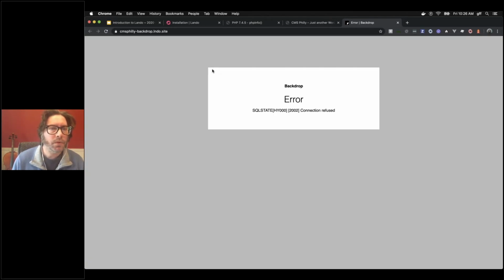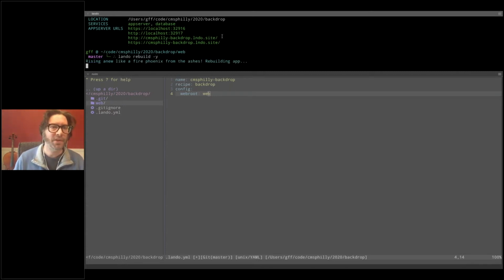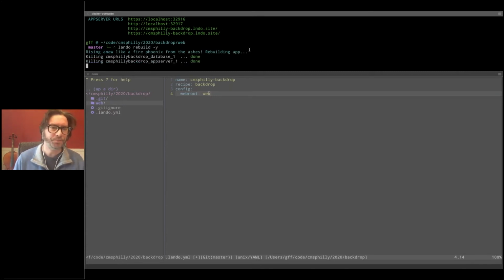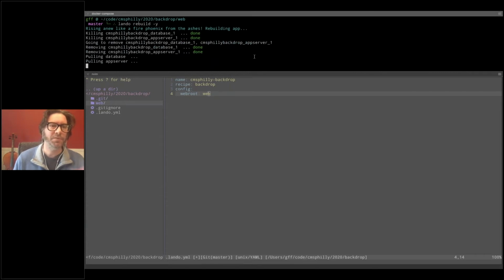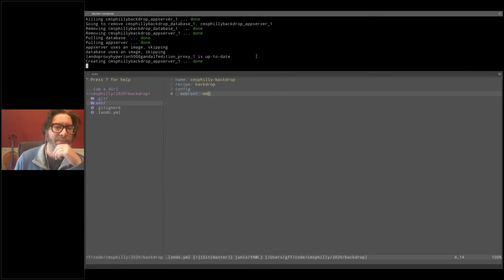Oh, I broke it. Let's see. Let's rebuild this and see if something went awry here. I was probably on a different branch and something has gone amok, but let's rebuild this app so it's fresh.